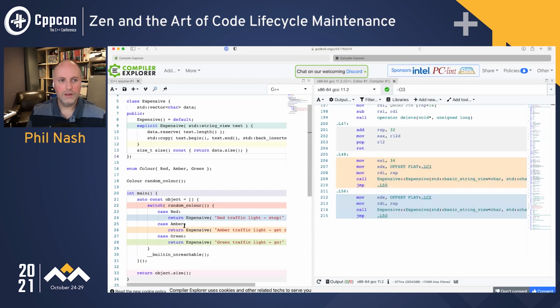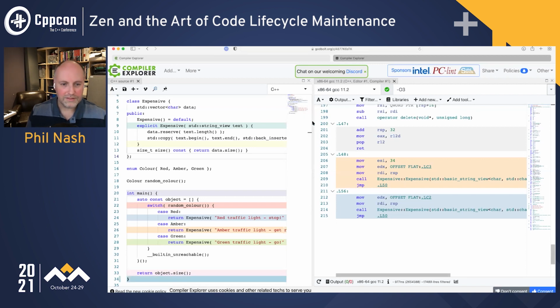So again, if this stuff matters in your particular case, you'll always need to check. And it's great that we have tools like Compiler Explorer to make that so easy today. So let me switch back to the slides.